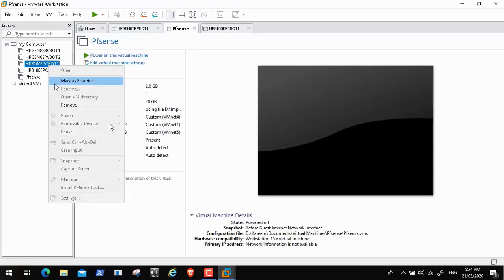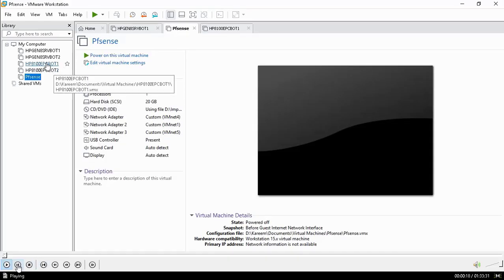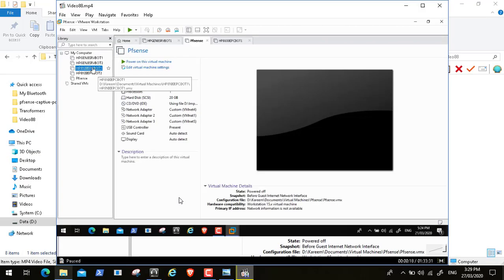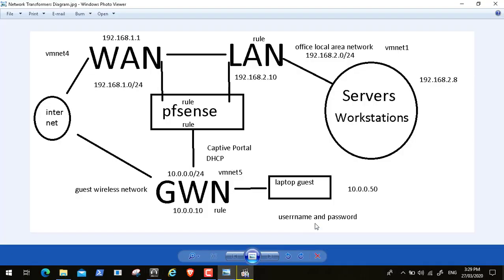So first of all, we need to do something here. We will create a new virtual machine to use as a test, okay. We will make a new virtual machine and test our captive portal on it. For example, it will be this laptop guest. We will create a virtual machine and name it guest Wi-Fi internet guest, okay, and then try to make it access the internet and see if the captive portal will appear or not, okay.